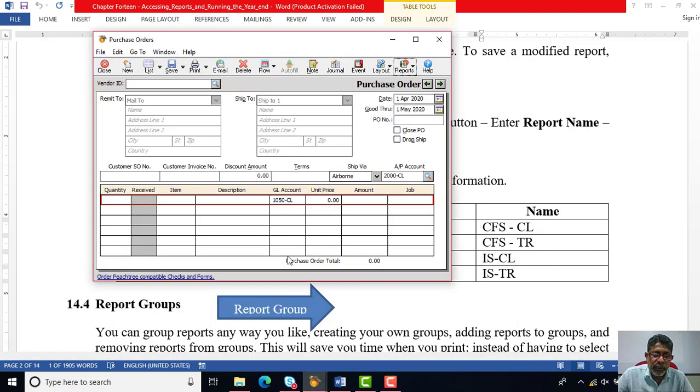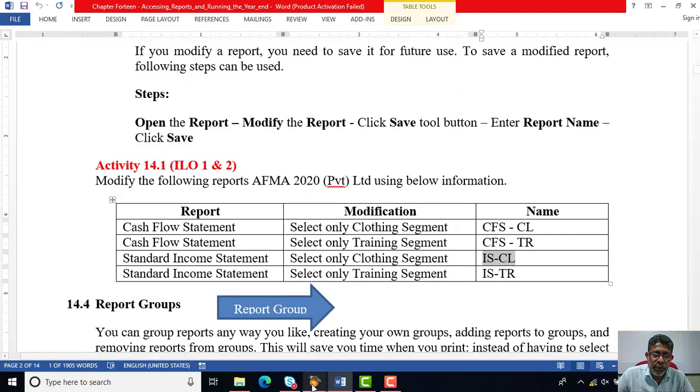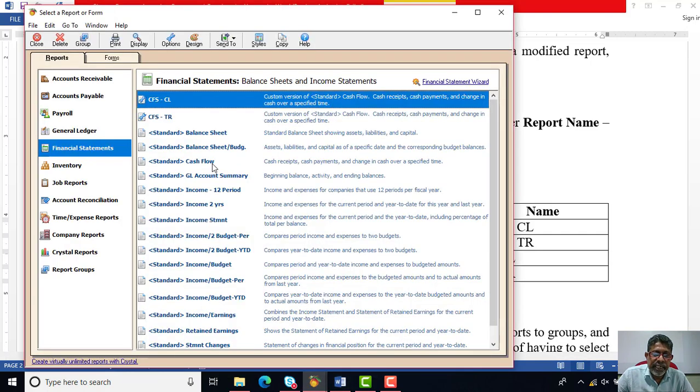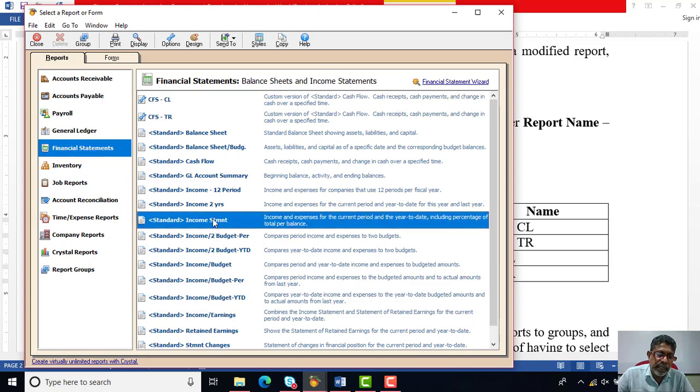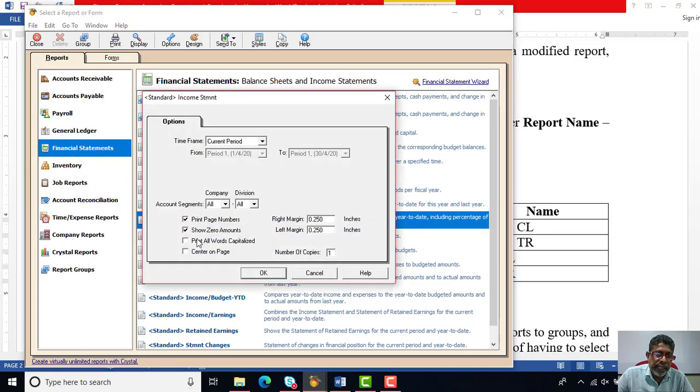So go back to your statements and then go to the main statement selection again and select the standard income statement. So this is your income statement. Double click and open. Again you can see if you don't want the zeros, remove the zero values and then select the CL business. Again if you want to get that for the whole year, you can give the range starting from period 1 and ending at period number 12, whereby you can get the full statement for the year, and click OK.